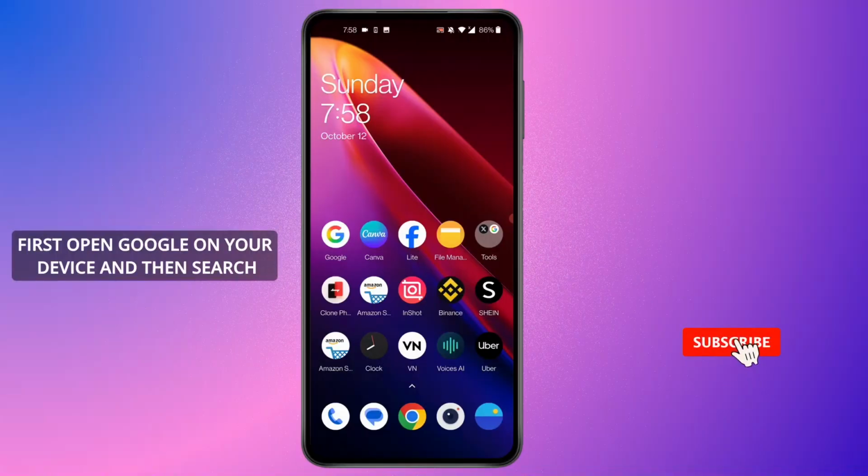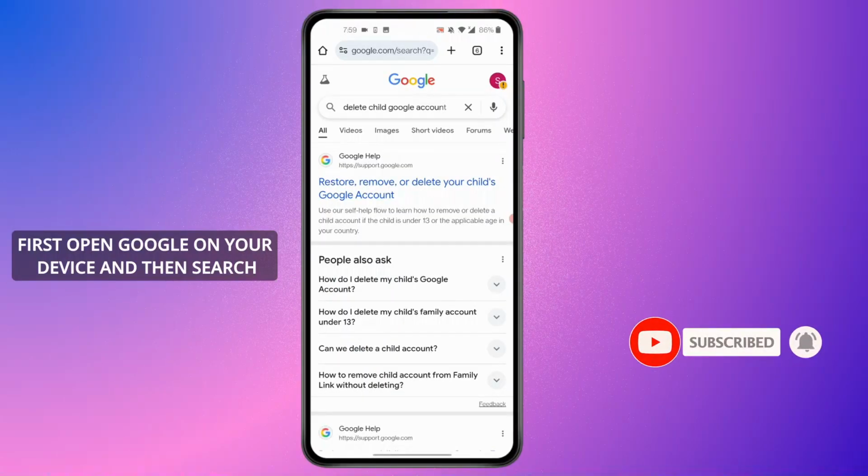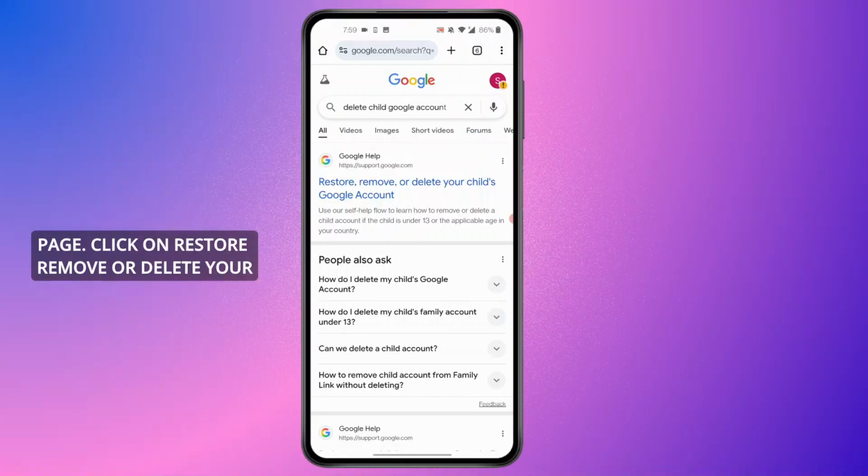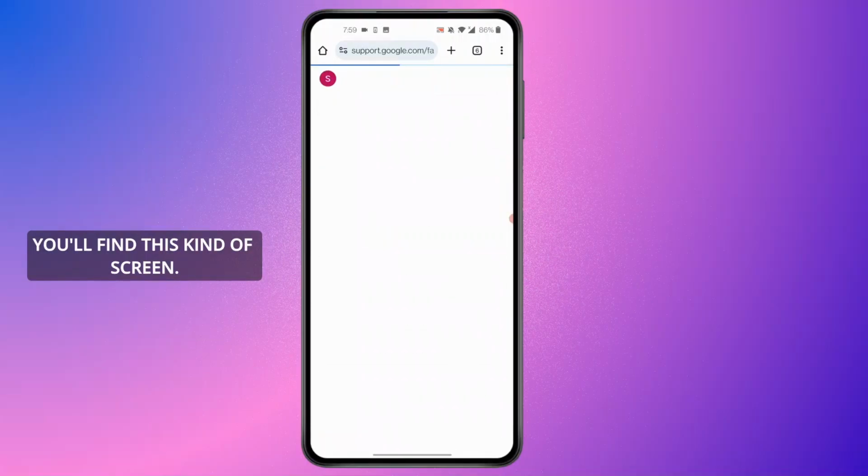First, open Google on your device and then search delete child Google account, which will open this page. Click on restore, remove, or delete your child's Google account. Then you'll find this kind of screen.